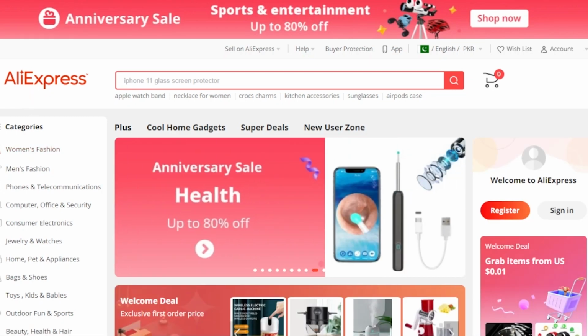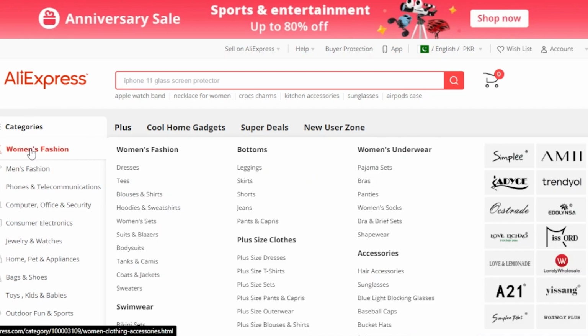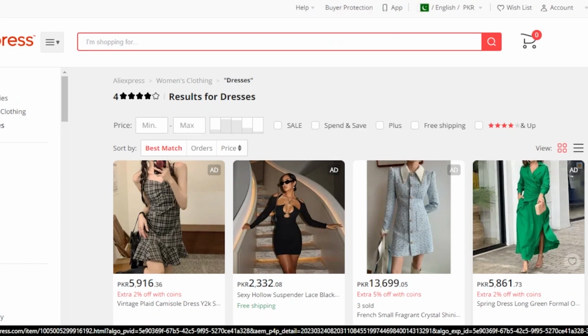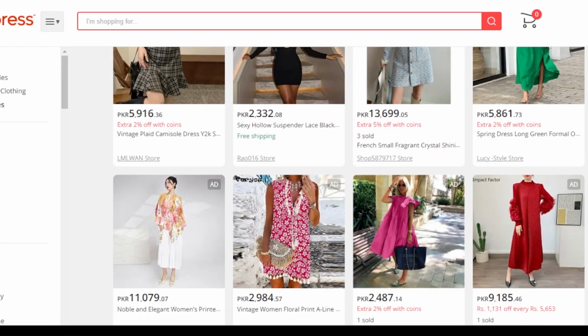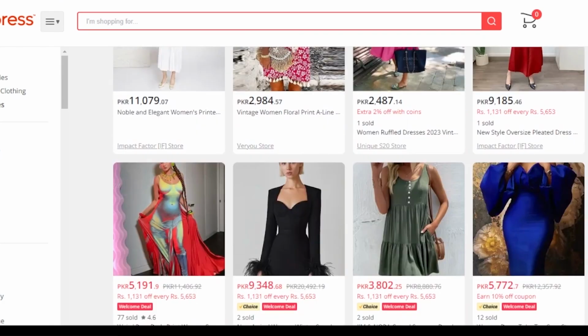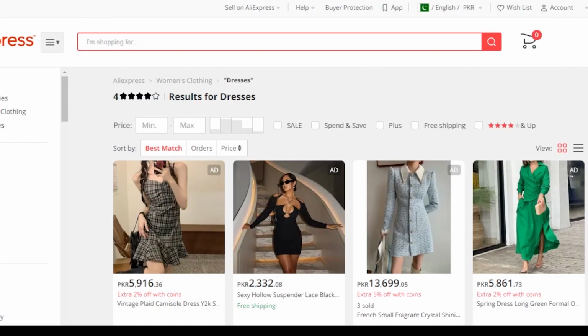So on aliexpress.com, again, what I do is I'll just go to women's fashion here and I'll go to the dresses section straight away. I don't need to go here and there. I'll just simply go to the dresses because that's what I am looking for, and I need to find the right dresses because I know that summer dresses are going to be trending now. So here we have our dresses available.